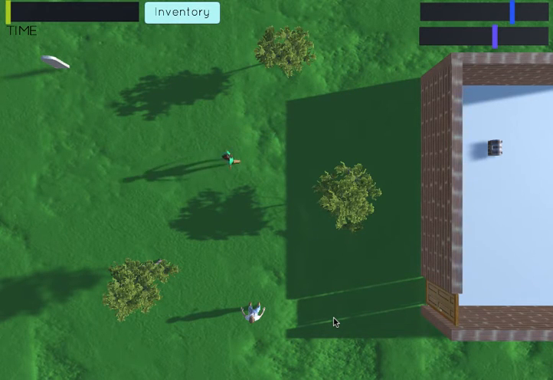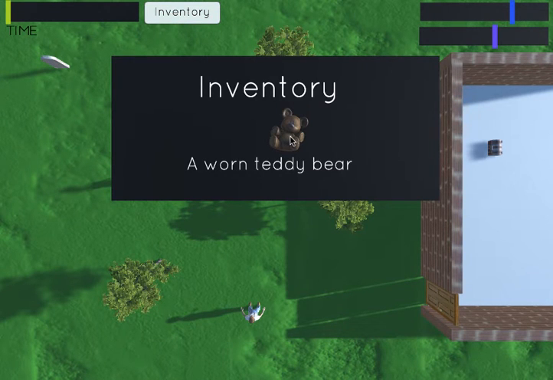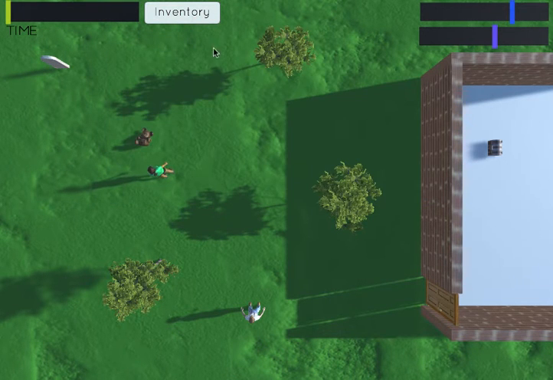And let me show you something cool. You open up the inventory. The toy is now in there. And if you want to put it back on the ground in front of you, you click on it in the inventory. And there it is.